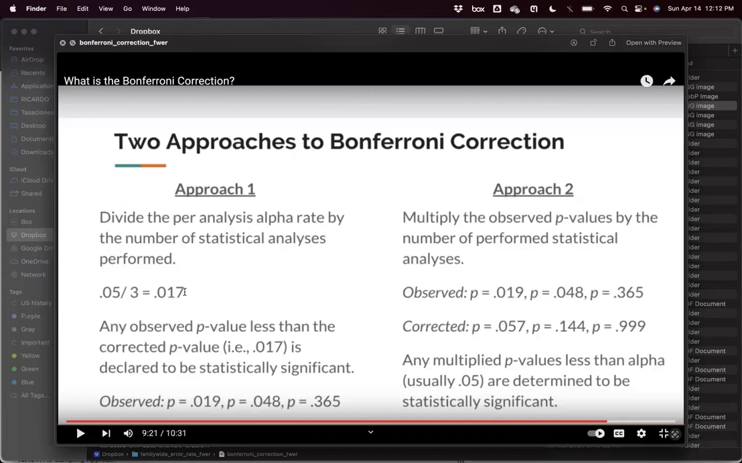All right. And there's a second approach, which basically has the same results: multiply the observed p-values by the number of performed statistical analyses, and then we get the new corrected p-values. In this case, the new corrected values from the sample would be this. Instead of adjusting our alpha, we're adjusting the p-values, and our alpha stays the same, 0.05. Then we use those new corrected p-values to see if we fail to reject the null hypothesis or reject it. It has more or less the same results.